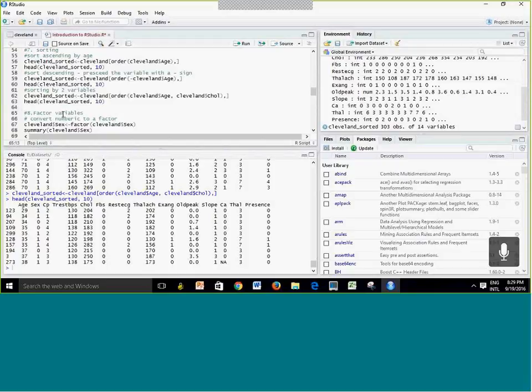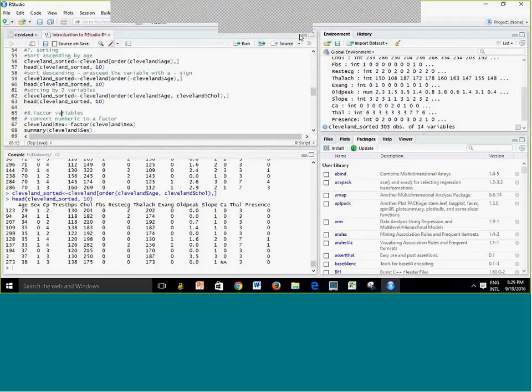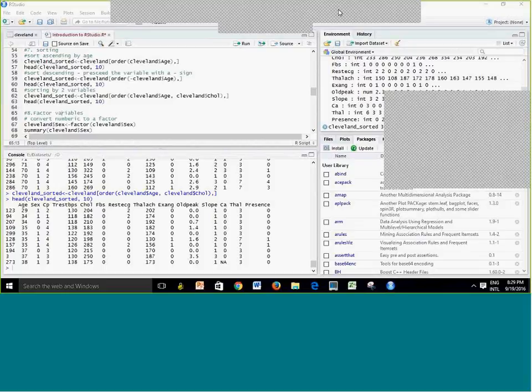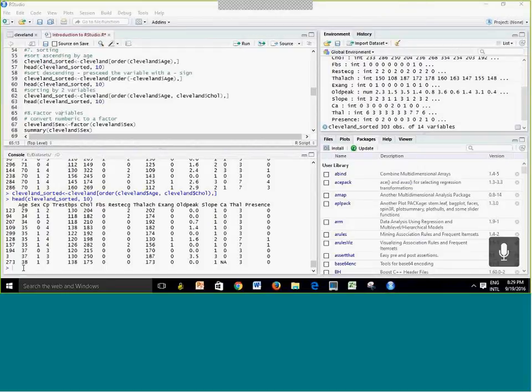Now we're going to look at the variable data type, unless there are questions. Let me see the chat quickly. No, there are no questions. Okay. So let me continue, and let me look at the variable data types.